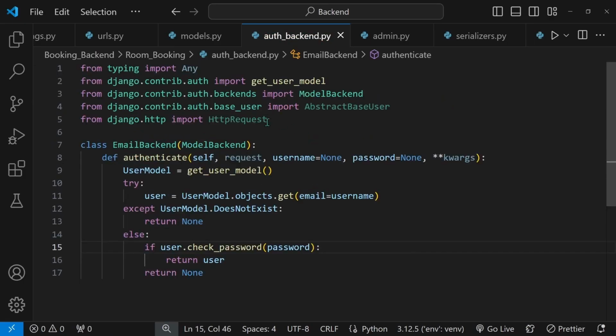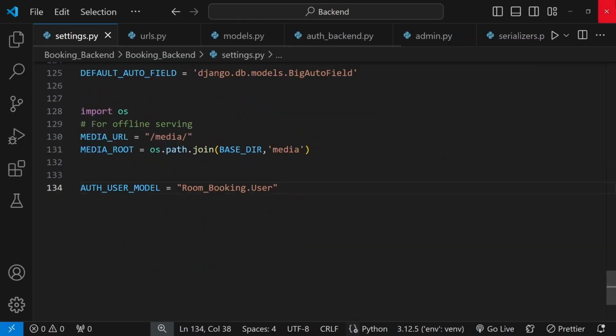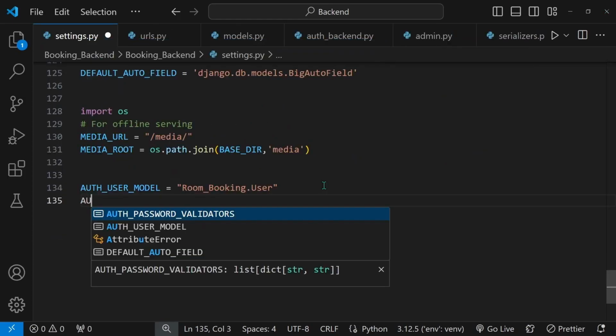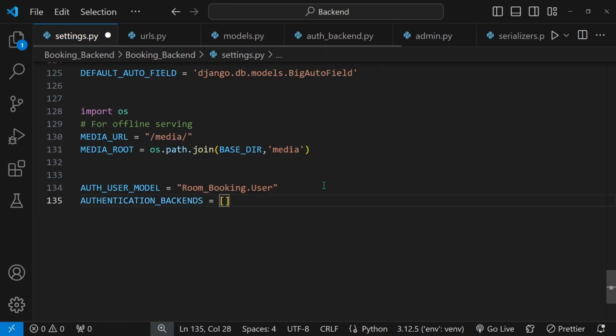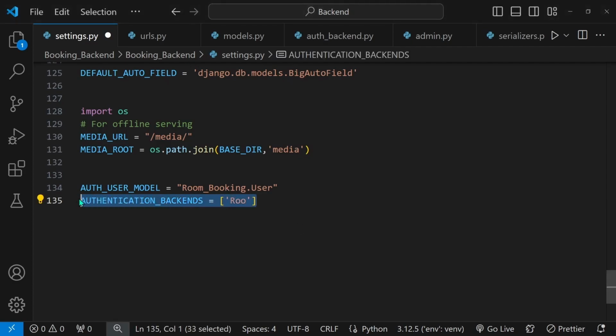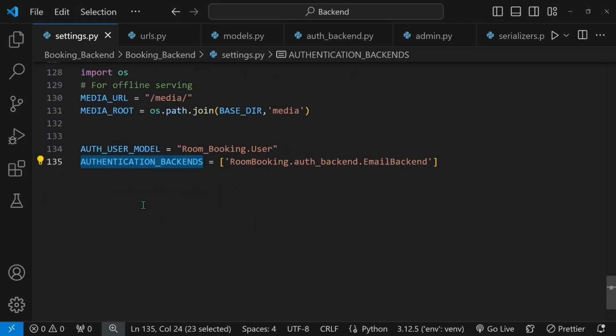Now we can move on to our settings.py yet again, and we can override the authentication. Make sure to put an underscore in here, and it will be the roombooking.auth_backend. Well, actually, let me just copy this over because it's tough to type out. AUTHENTICATION_BACKENDS will be set to the roombooking.auth_backend.EmailBackend.